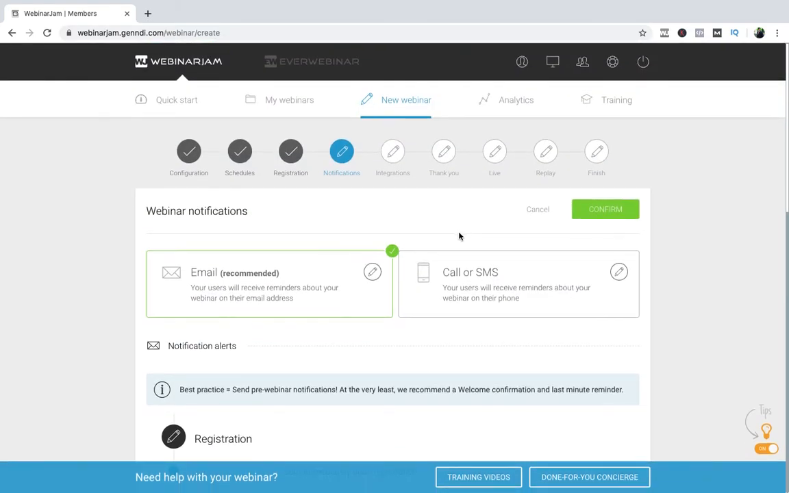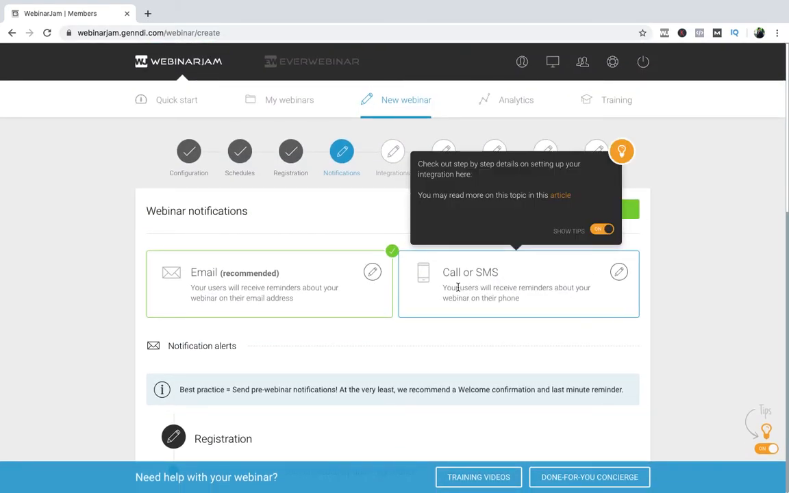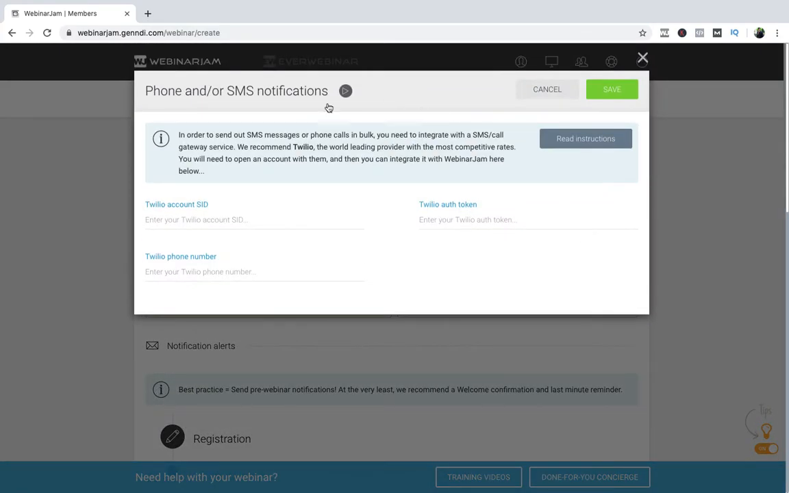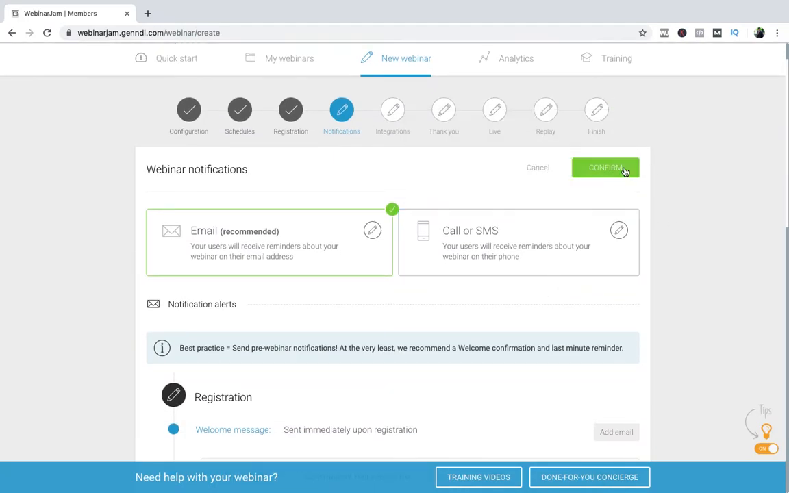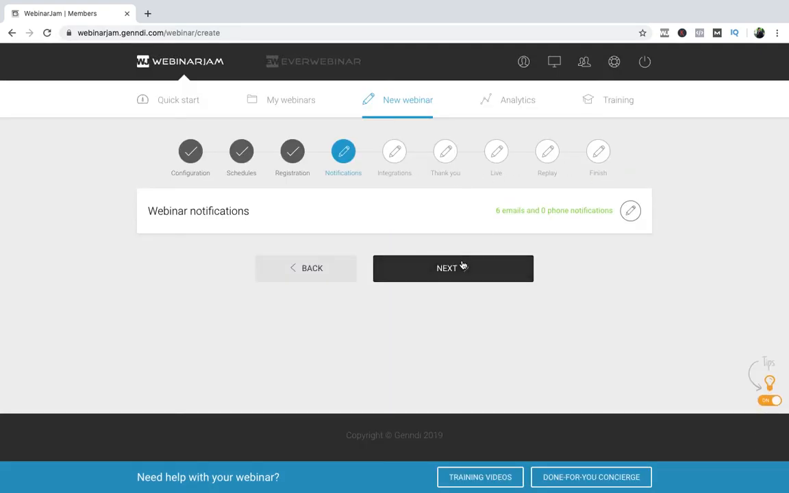So after you have done this, just click save. You have the option of call or SMS as well, but you need to have a Twilio account for that, or some SMS service provider. So you can just read these instructions, and if you want to do that, you can do that as well. I'm not going to do this right now. Just click confirm and go to the next.